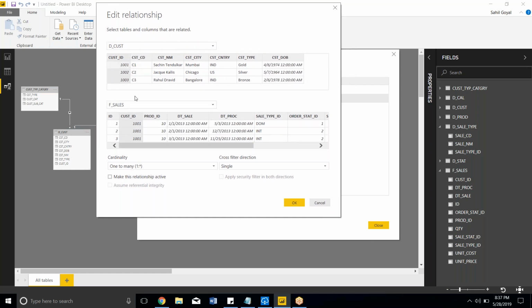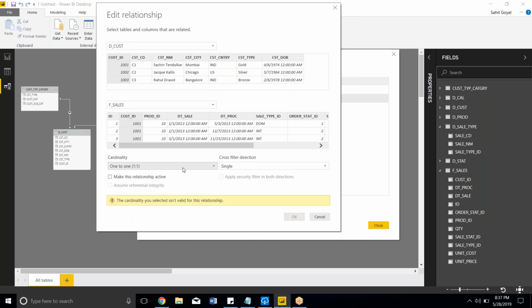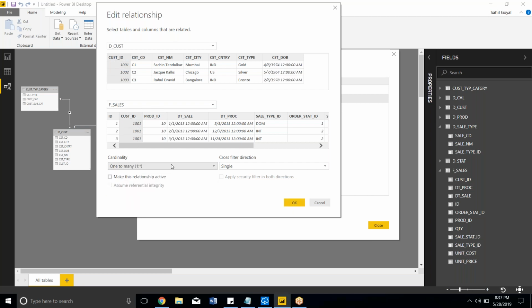If I try to create a one to one relationship here, it won't be possible, because you will see it cannot be created. There's no one-to-one relationship here. The data is repeating here, but there the data is not repeating. So in this scenario, the right relationship to create is one to many.